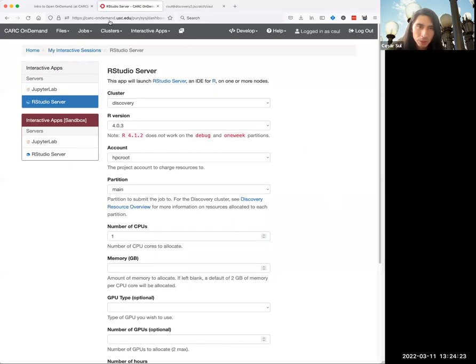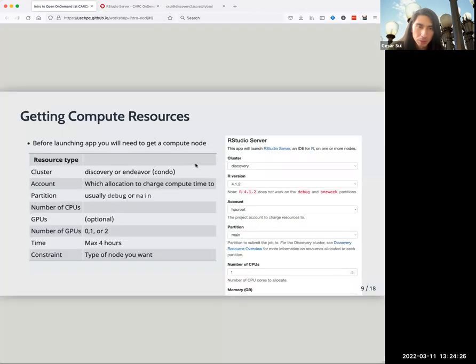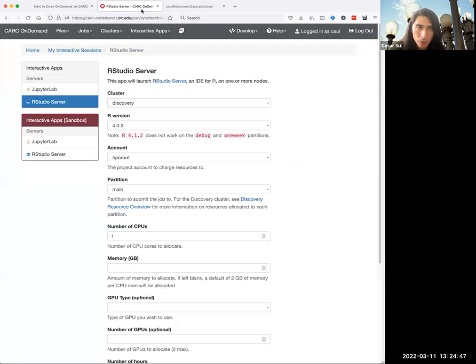So RStudio Server, so just go back to the slides real quick. It's going to ask you what kind of compute resources you want for either your RStudio or your Jupyter notebook. So here's a quick summary table of the different things that you could request. So I'll go here and we can just look at them real quick on the browser. So in RStudio Server, you can request a specific cluster that you want to run on. For the most part, probably use Discovery unless you have compute resources on Endeavour.